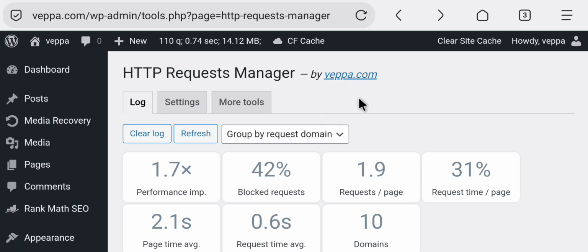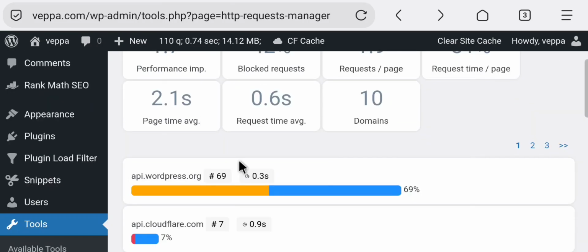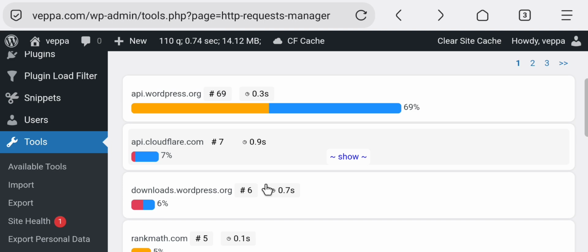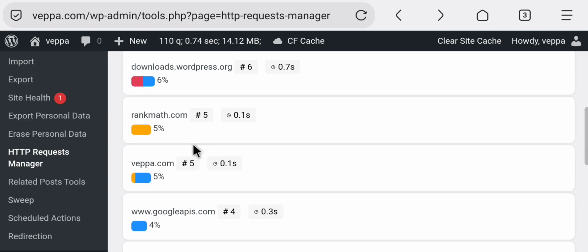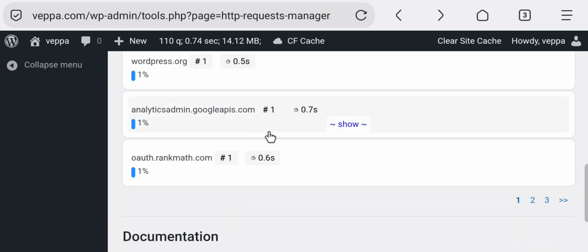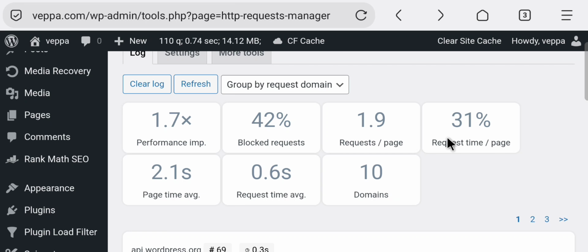This plugin logs all WP HTTP requests, and you can see which external requests this website has. It communicates with the WordPress repository, Cloudflare, and other WordPress downloads, plugins, Rank Math, its own website, Google APIs, themes, analytics, all different sorts of external requests. You don't want all this happening on your localhost because it slows down your website.